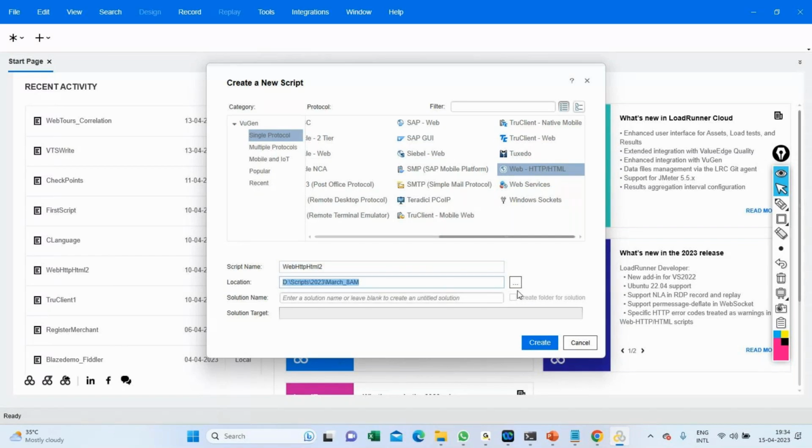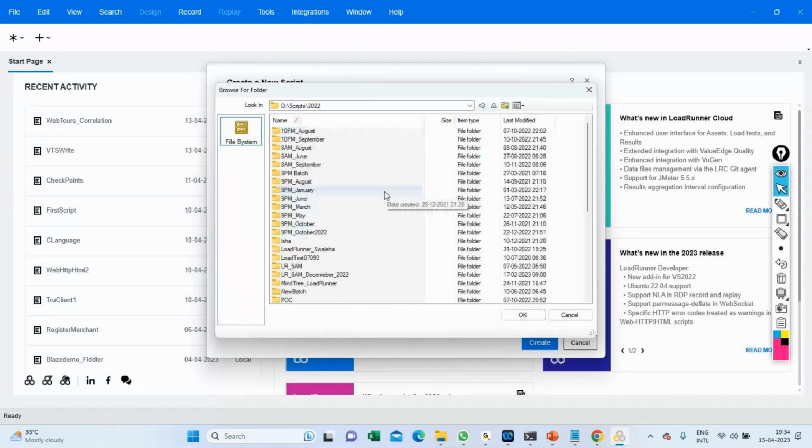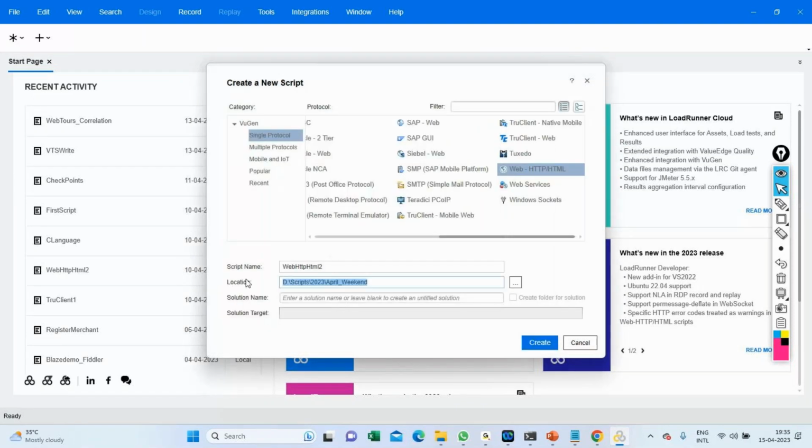Let's say I want to create a new folder for this batch. One second, let me create a new folder here. Okay, so I created a new folder, and in this path, I'm creating a script called demo. This is a demo script which I will be recording to generate code for launch, login, log off. Then click on create.